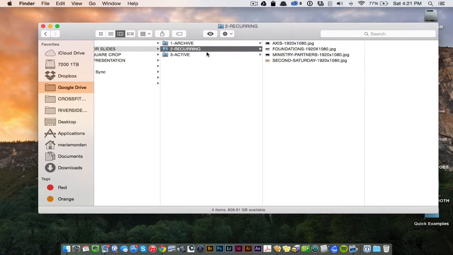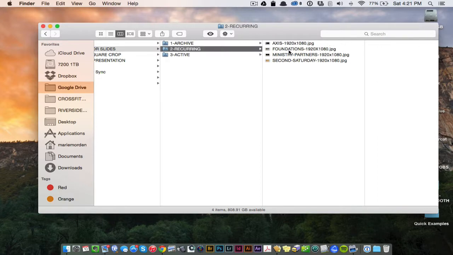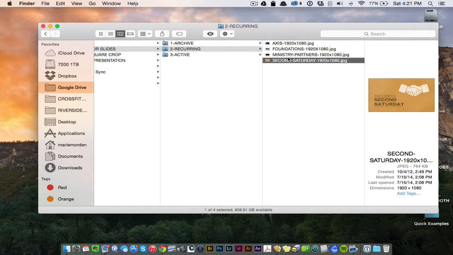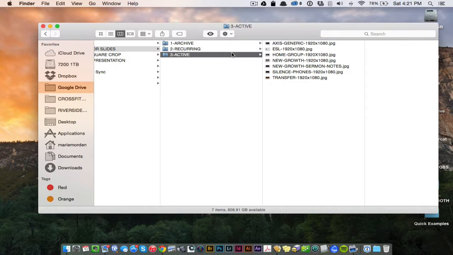So anything like that, you kind of have to use your judgment on the graphics team. Like these, you don't need to drag Second Saturday into active each week and keep going back and forth. It can live in here. These are just things you need to be aware of. Hey, is Second Saturday coming up next week? Is Axis coming up next week? If so, here's where you're going to pull those from.